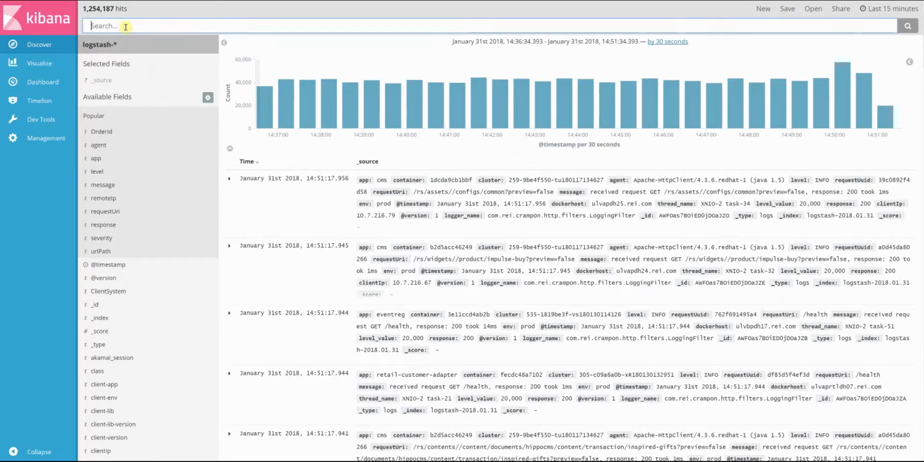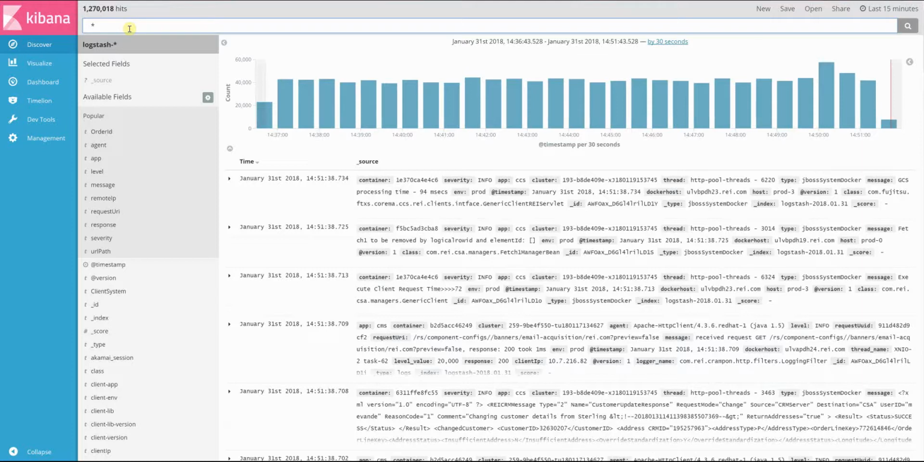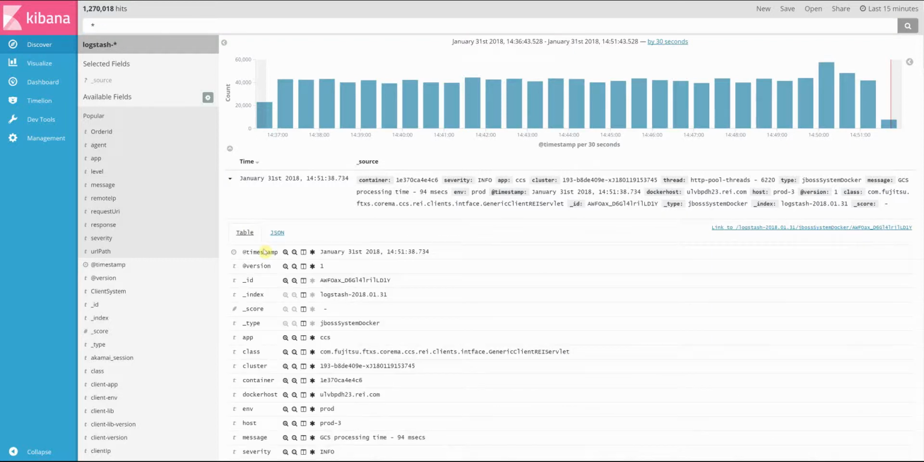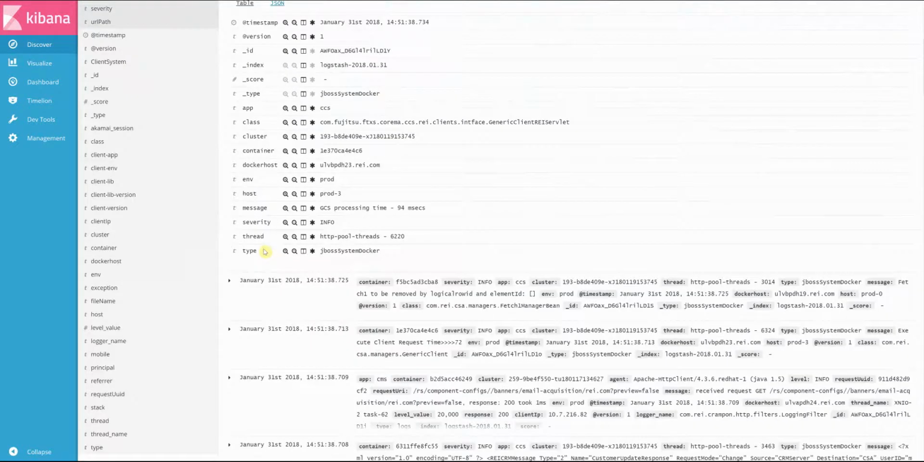Up here at the top is where you can have your query. By default, it's just star, which is everything. So this is just a bar graph over time of how many logs we're bringing in per 30 seconds across the entire production ELK stack. Down below are the actual log statements. And if you click on the arrow here, you can see each field in each log statement.